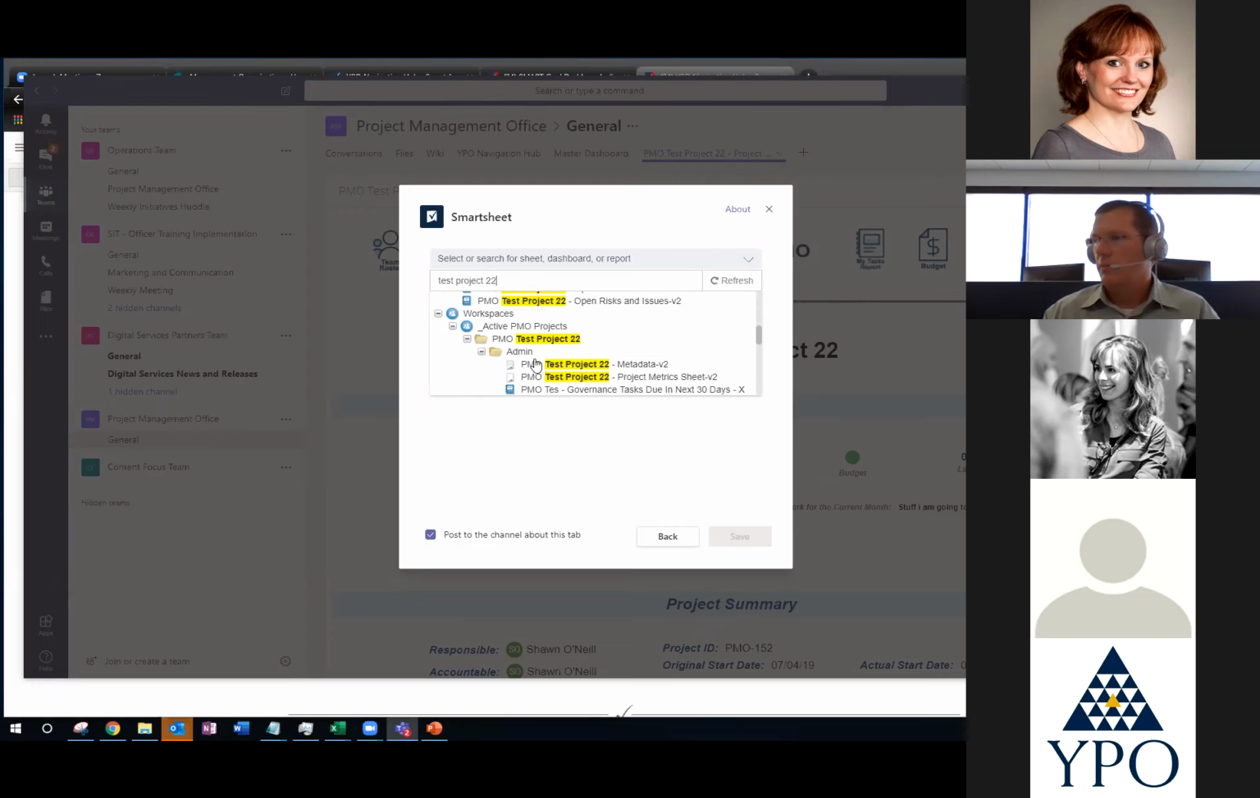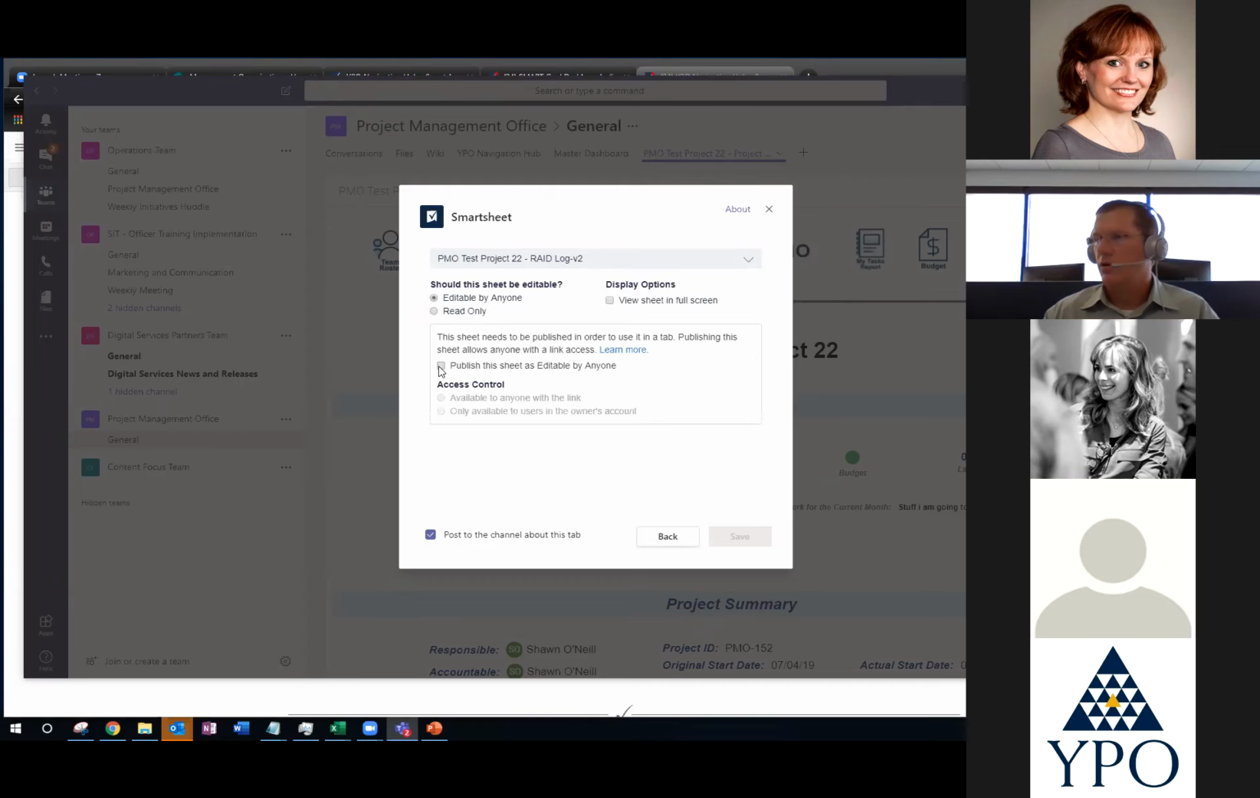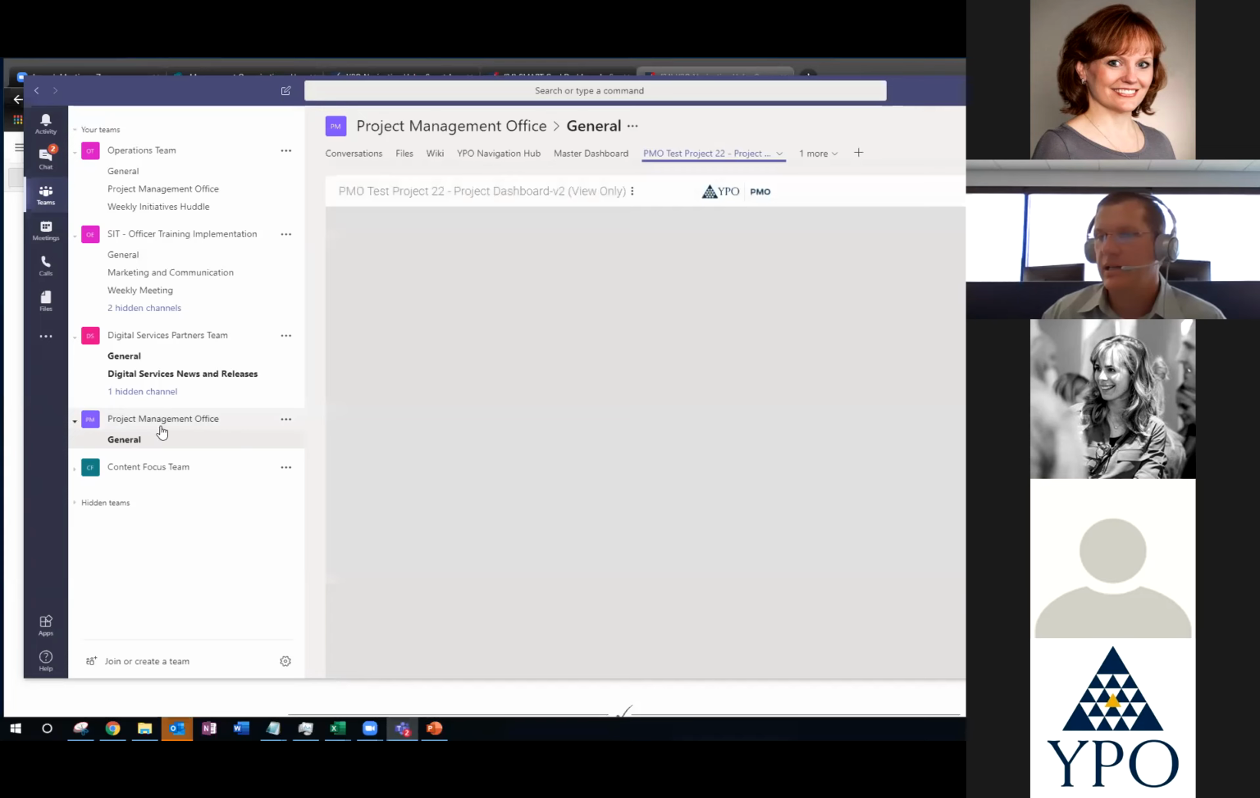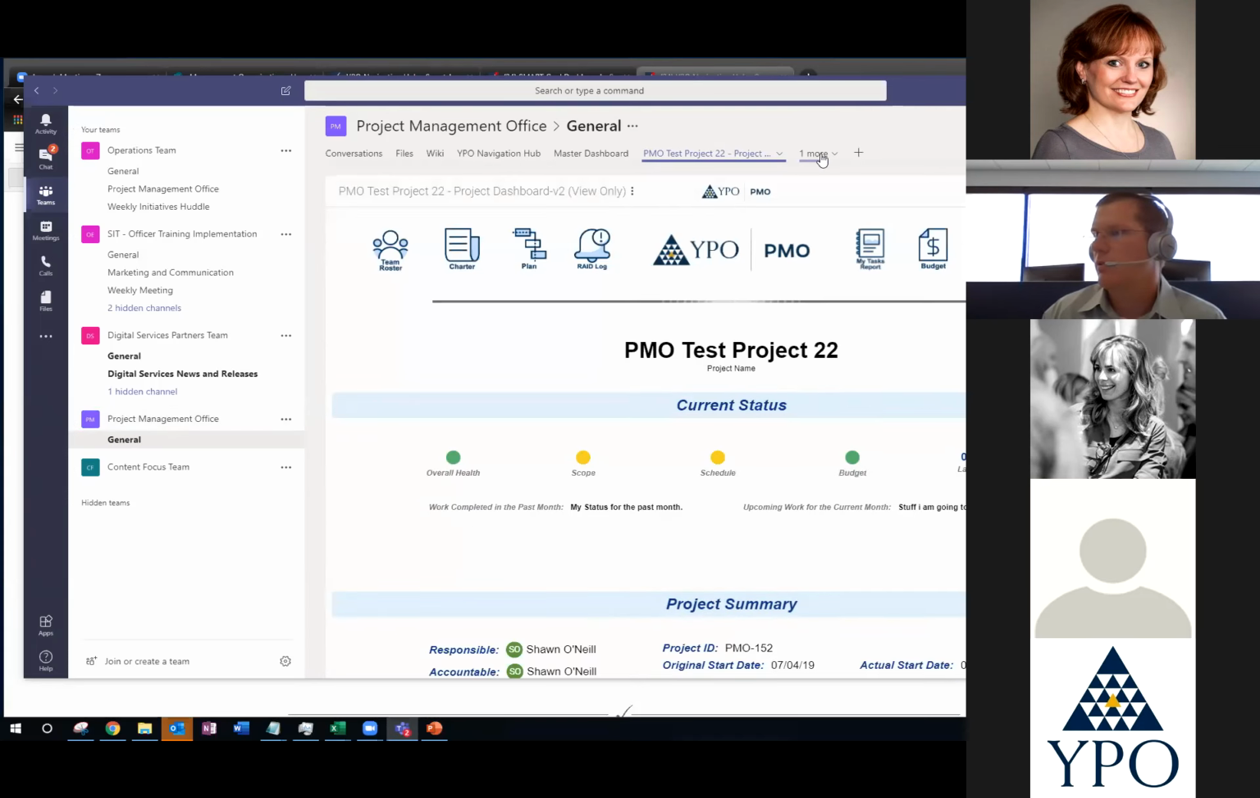So let's go down, let's put my RAID log. Boom. I'm going to say for now, editable, anyone with the link, and save. And we can go through this sometime if you're going to do this. So now in here, I have my RAID log, and anybody on my team, oh, where is it? Did I click on the wrong one?